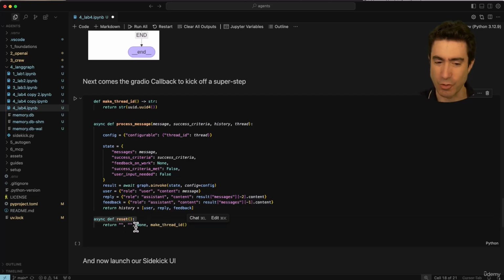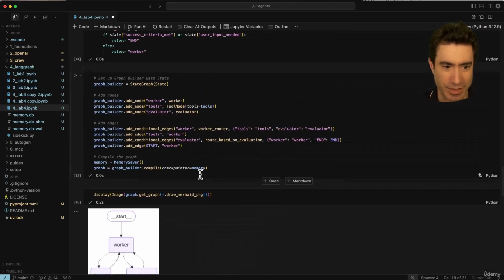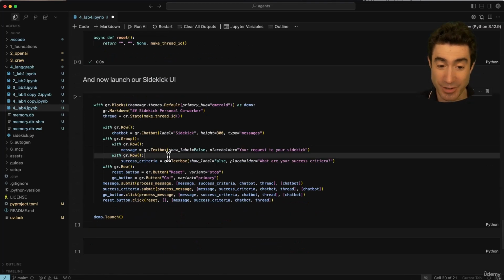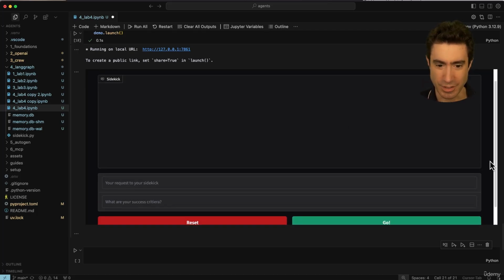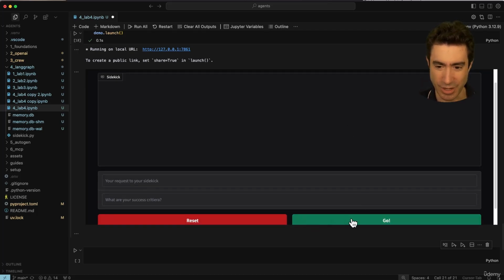And then I've also got a little callback called reset that just resets the interface. So we'll just run this. That ran quickly. Check I ran the other cells. I did. And now we're going to launch our user interface. This is going to be a UI for our Sidekick. Let's see what it looks like. Here we go. The Sidekick Personal Co-worker. It's got a nice shade of green I picked for this UI.